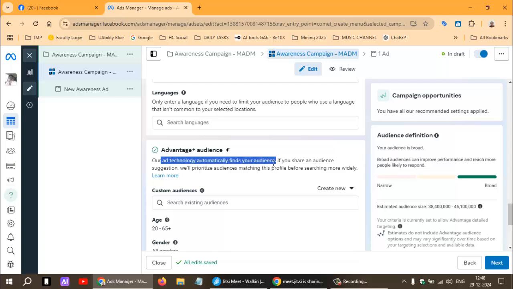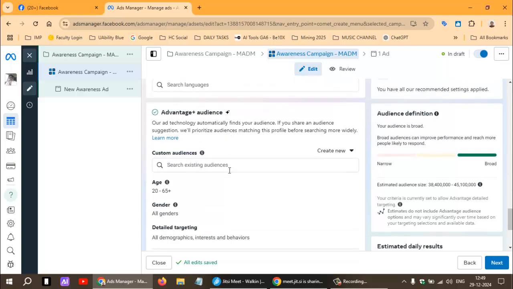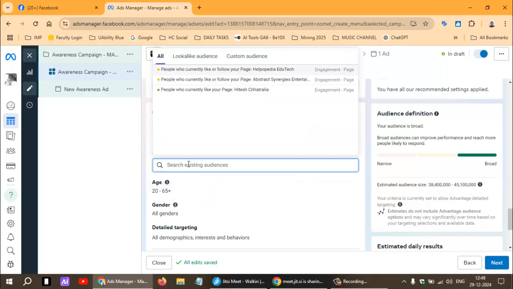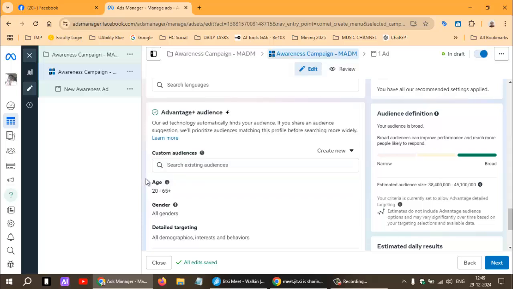Again, this option has also come just a few months back. Previously this option was not available, and we had to add our audiences. This is for people who do not know what to add; they can leave this option. Otherwise, if you are looking for a particular audience, you can search over here. You can search for any keyword and you will find your audience.